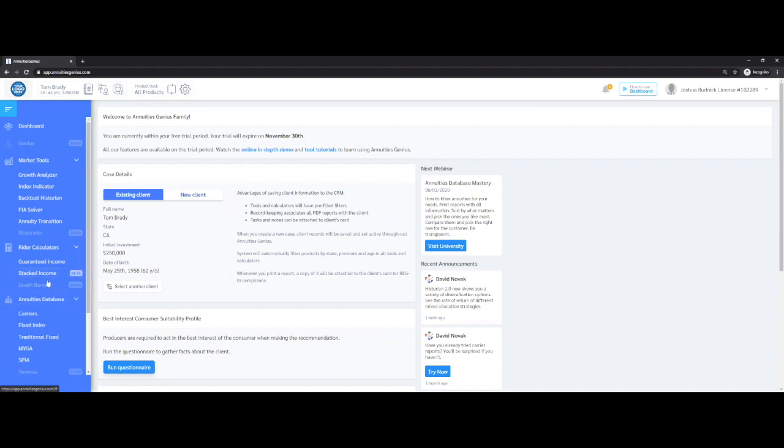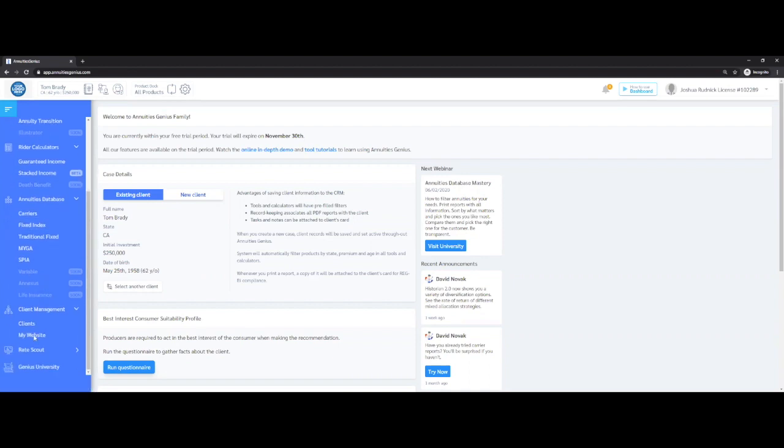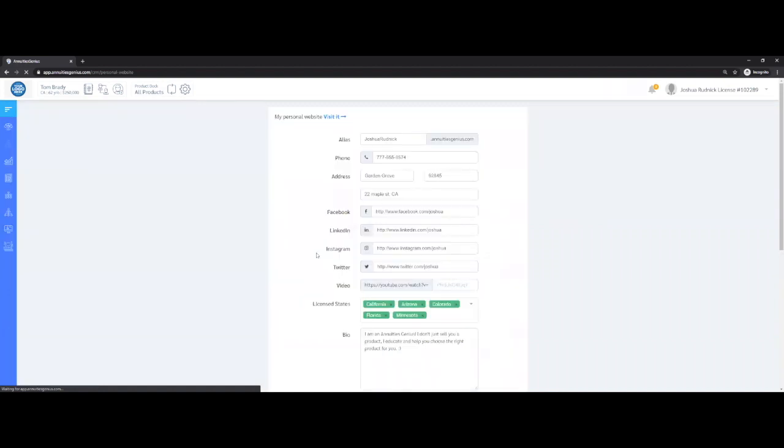It looks like Annuities database has stayed the same. Client management has stayed the same. So really, which brings me to the website. We get a lot of people asking about the website. Yeah, go ahead.